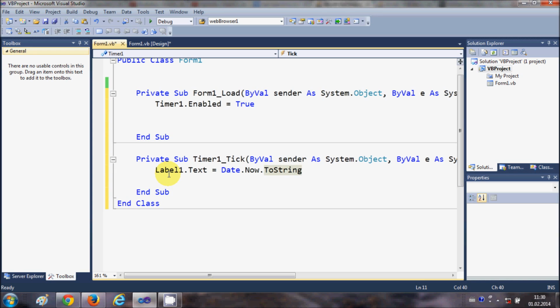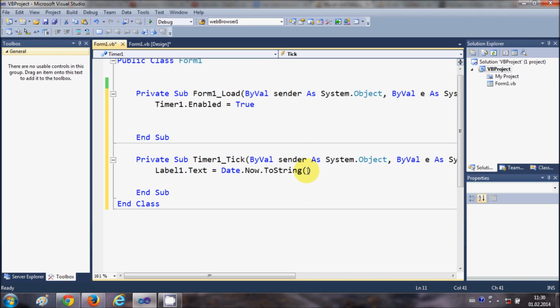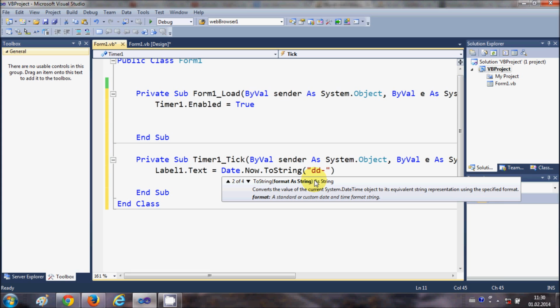Okay, and in this ToString parentheses we are going to pass some argument to show the date and time. So here we will pass the format of date and time we want. This can be decided by you. For example, I want to show the date as day dash month, so capital MM for month, dash year. For showing year, you can show it in 2 digits or 4 digits. I'm going to show it in 4 digits.